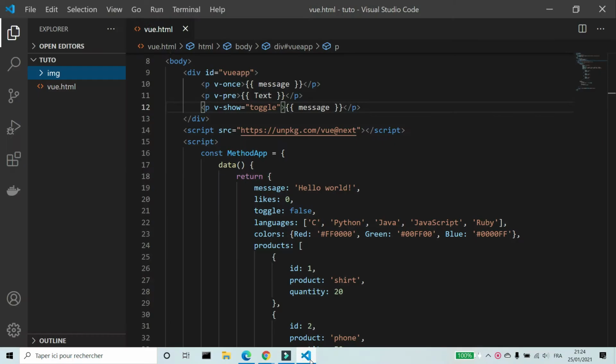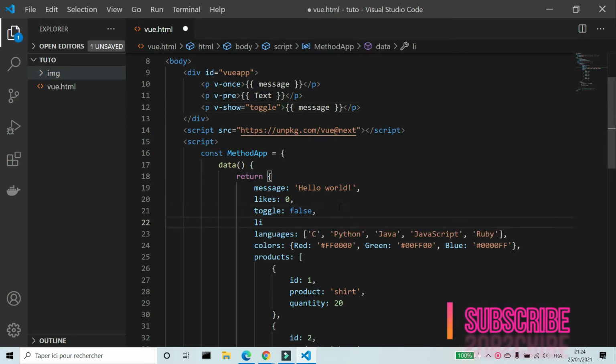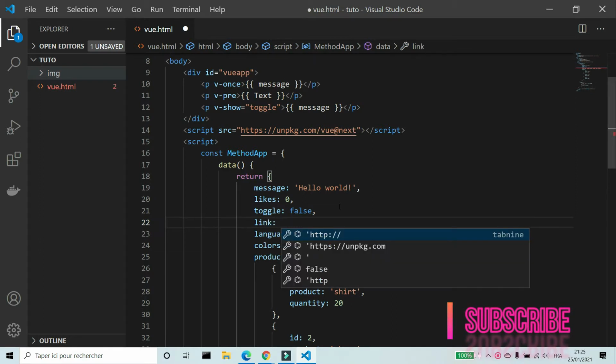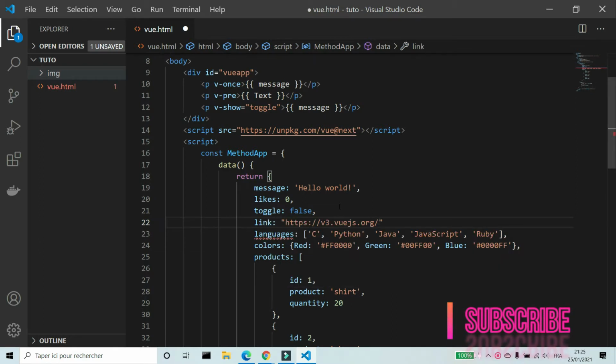Hello, in this video we're gonna see the directive v-bind. First, we're gonna see how to bind data with attributes of an element. In data, I'm gonna add a variable, a link to Vue JS website.